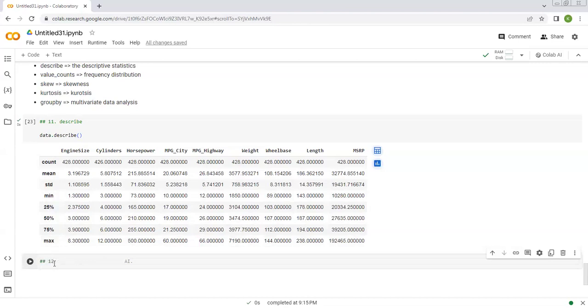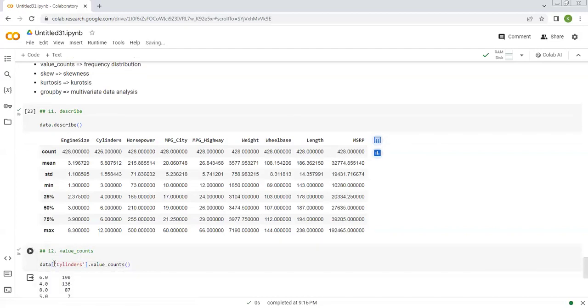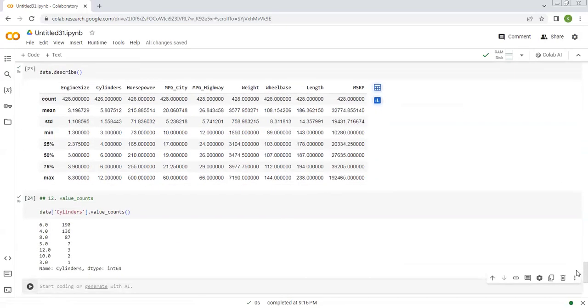After that, we will go for value_counts for the frequency distribution. So for example, I write over here cylinders.value_counts. It will give you the absolute numbers. So for example, there are 190 cars with 6 cylinders, 136 cars with 4 cylinders, and so on.